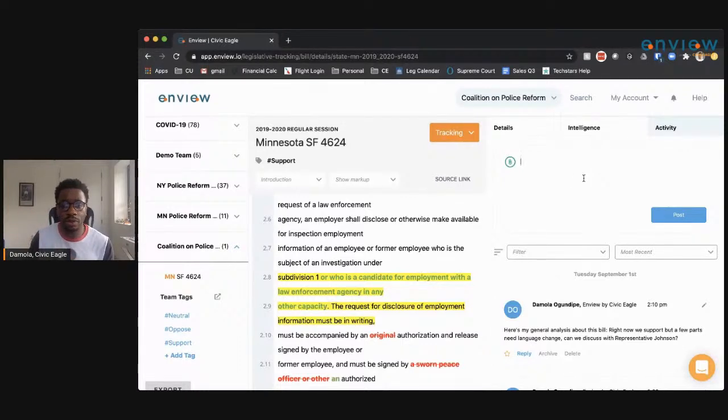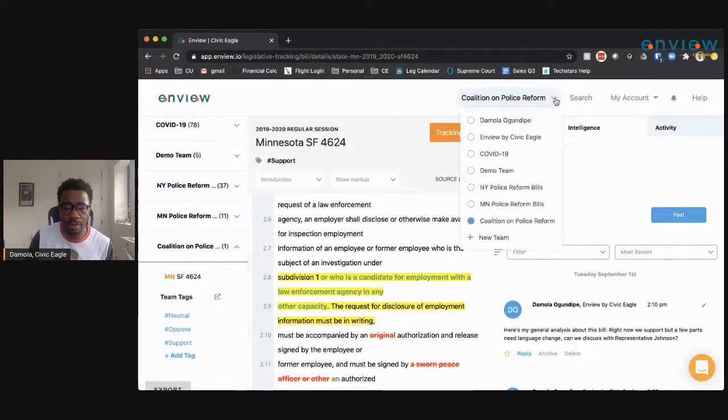You've got a note-taking field right at the top there. Again, the mode that I'm in, my view, everything that I'm doing is going to default to Coalition on Police Reform because I'm in that mode right here. And you can change from team to team or from organization to yourself, whatever the case may be, by simply clicking on this drop-down caret right here and looking at the options that you have available to you.